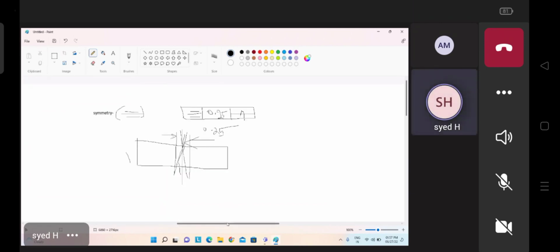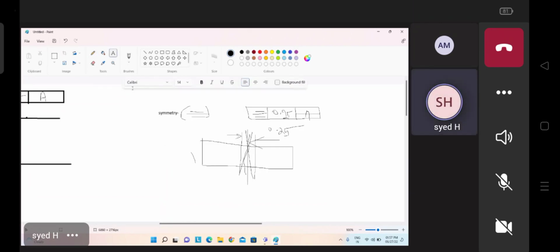This is the 10th one. Now the next one, the 11th one, is concentricity.